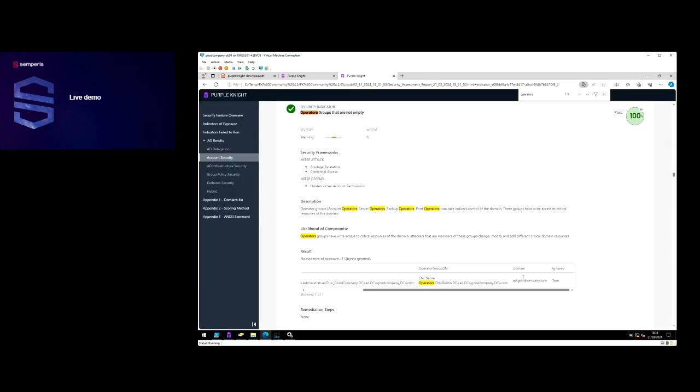If you scroll over here, what you'll see is ignored equals true, okay? I like to think of these ignored as risk accepted. Okay, so we can say that for this environment, this account does need to be a member of here. We can choose to accept that risk. Okay, Purple Knight allows us the ability to create these kinds of exceptions in an environment to say, you know what, for us, this is great. This is what we want.